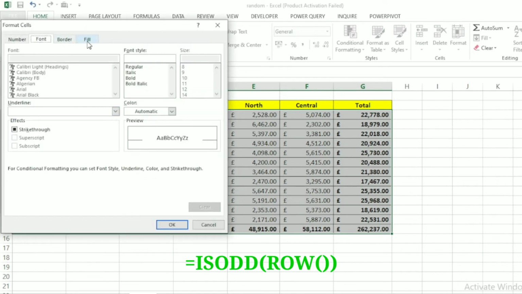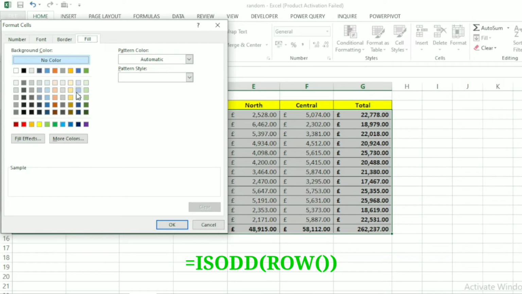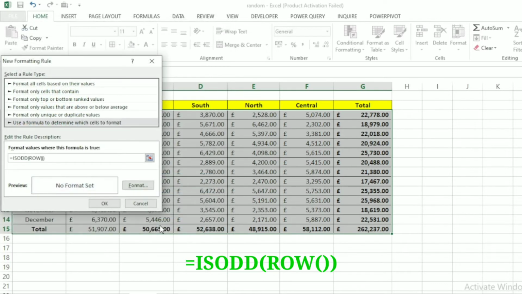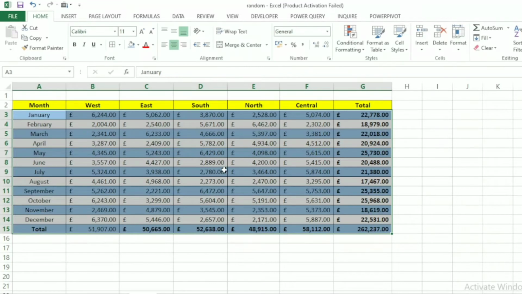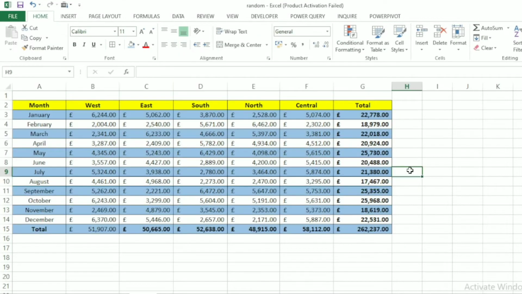Go to fill and select the colors you want to use. We'll go with this light blue. OK, and press OK. And here you are. All our rows have been highlighted.